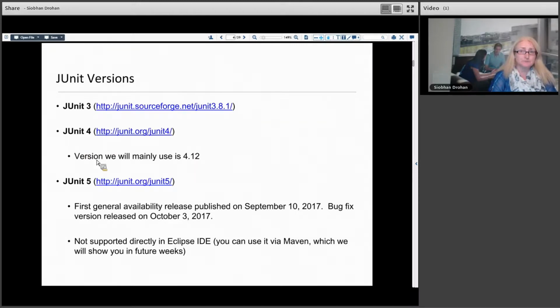And then JUnit 5, I'll move on to when we start doing the Maven stuff in week 6. I'll start pulling JUnit 5 into our labs so that you can start using it. The first general availability release of JUnit 5 was September the 10th, 2017. Now it has been out there, but only as beta versions. The bug fix version was released on October the 3rd. So you can see it's incredibly new, but yet you still need to be able to do it.